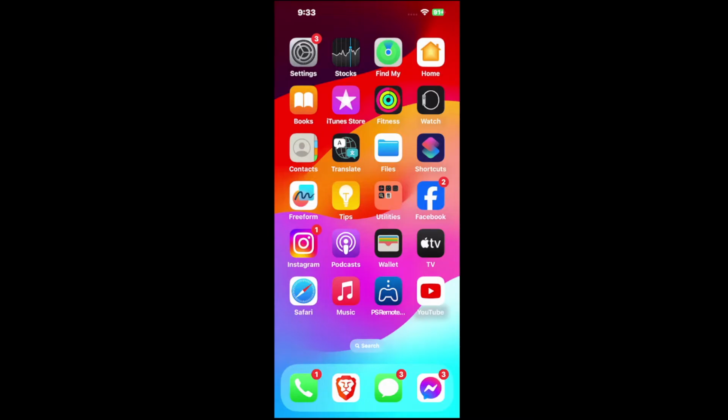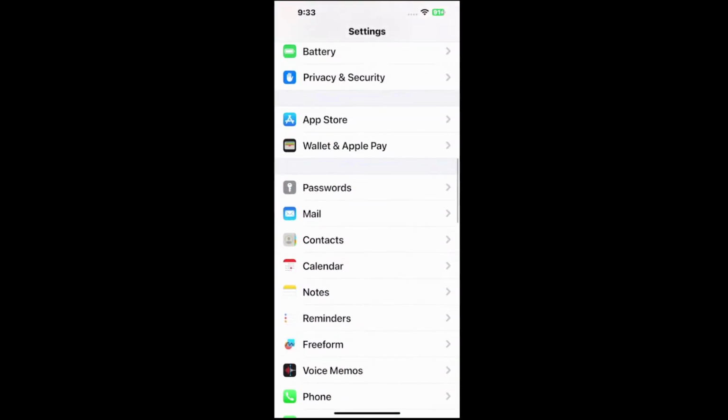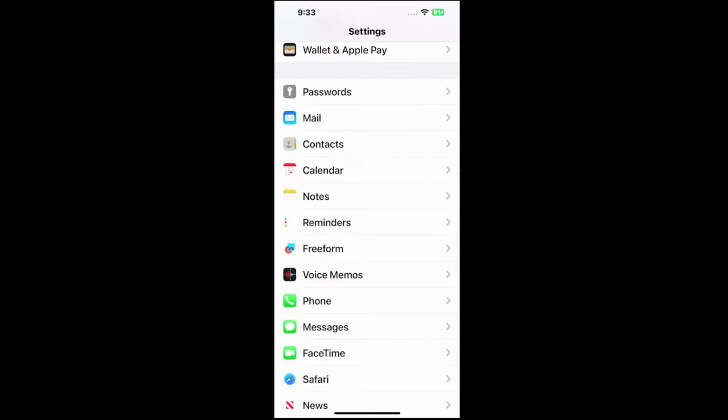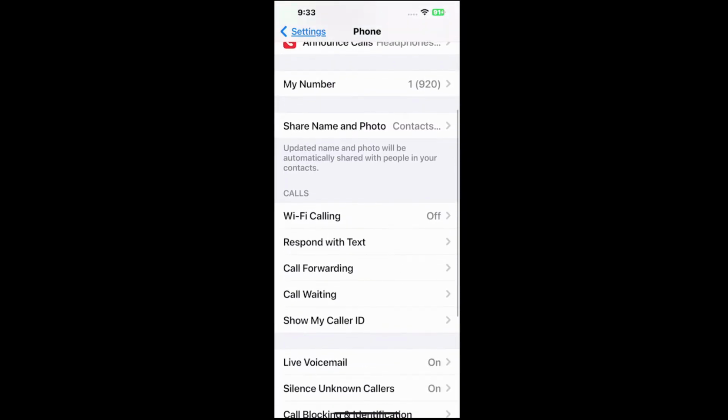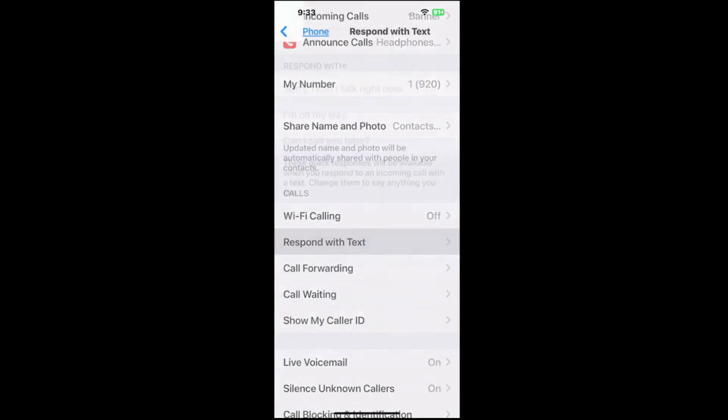So we can go up to settings right now, select this and back up. Go to phone under settings. So you'll see voice memos, messages, FaceTime. Let's go to phone. Scroll on through here and go to respond with text.